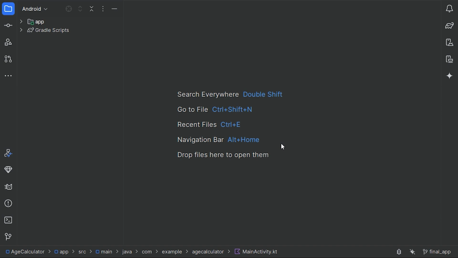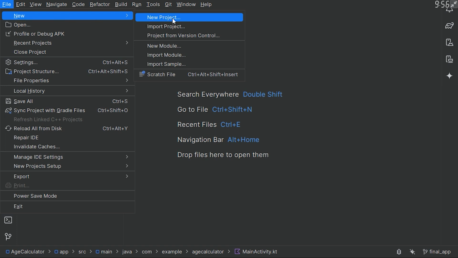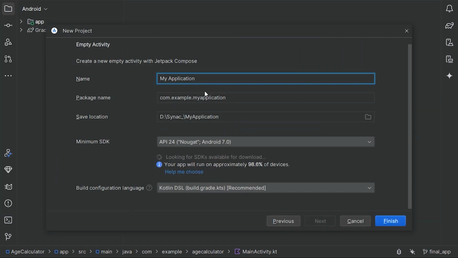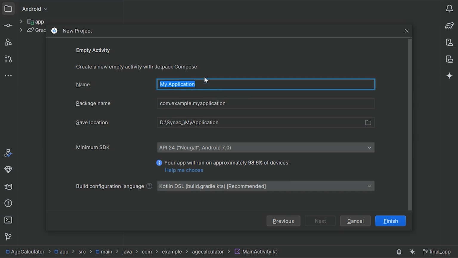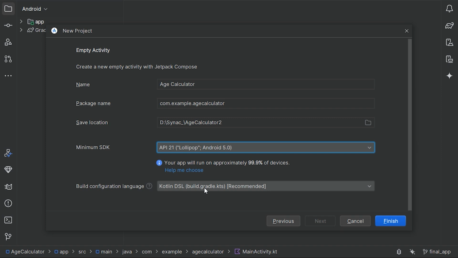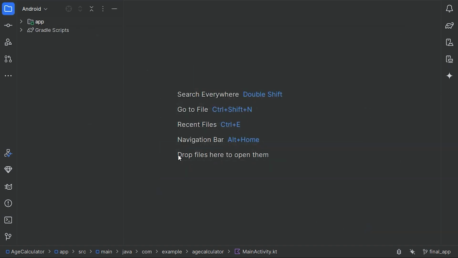So first thing, we will create a new project. So go to your Android Studio and click on file, new project, and select this empty activity. Next, and you can name your application. In my case, I have used age calculator, and for minimum SDK we are going to use 21, and build configuration Kotlin DSL, and then simply click on finish. It will take time and a new project will be created. I already have created the new project, so let's cancel it.